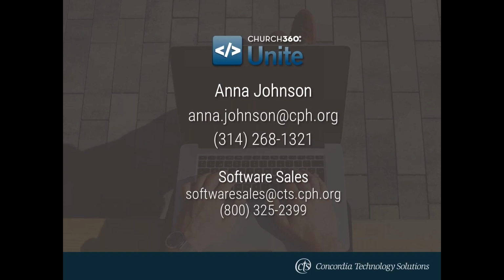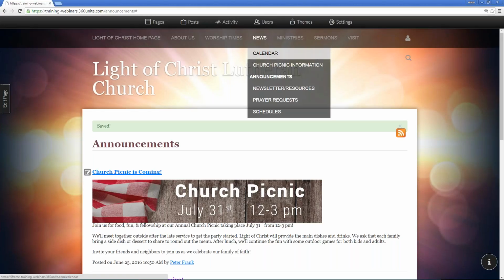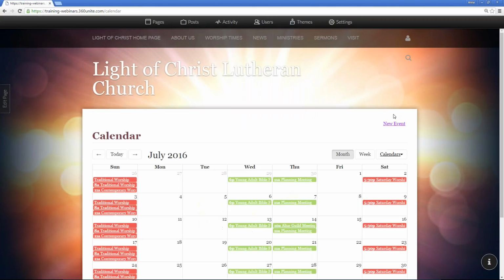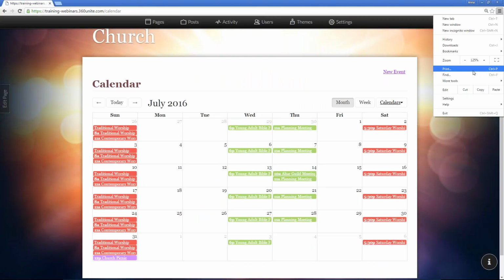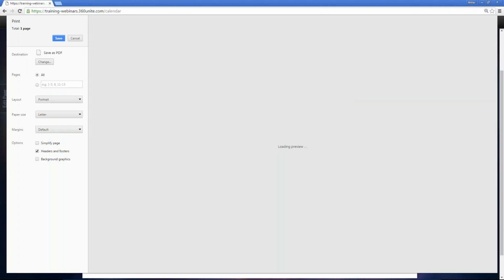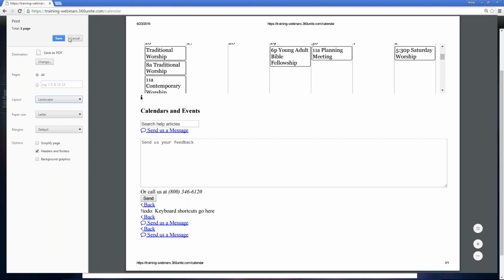Can people print out the calendar for people that may not have access to the website? I know in our other software, Church360 Members, you can print out the calendar, but I do not think you can in Unite, other than going to your print up here, selecting print, and you'll see it appears kind of weird. So that's not really a good solution. Even if I change it to landscape, it doesn't look well.